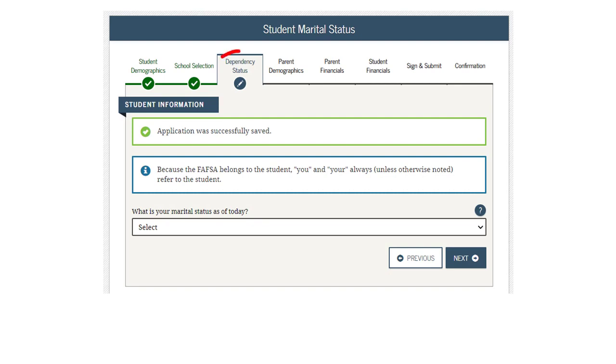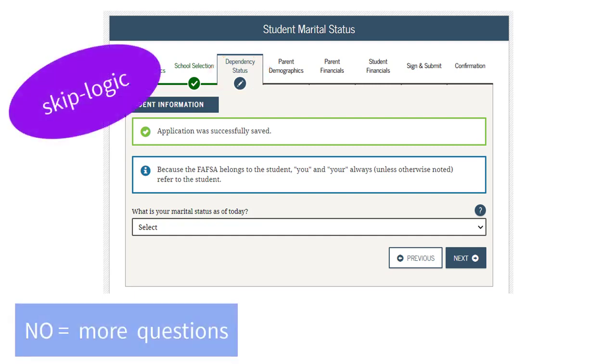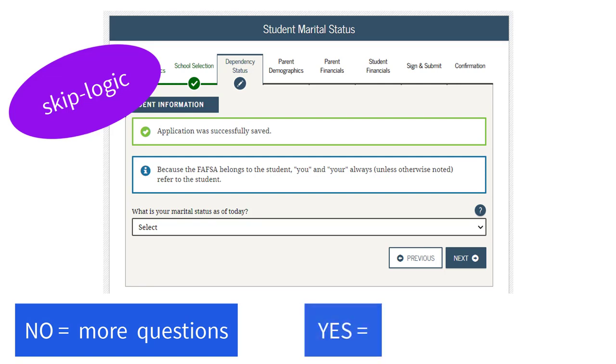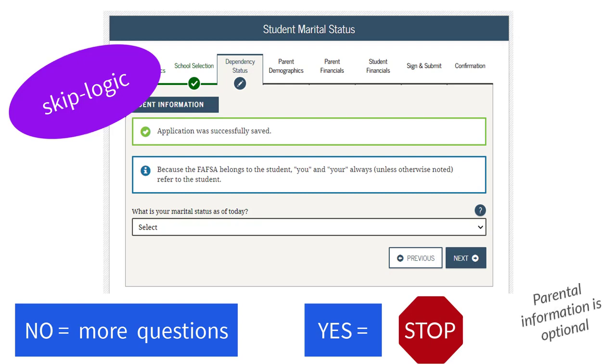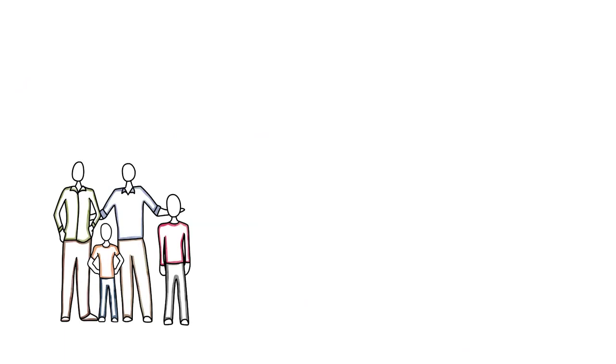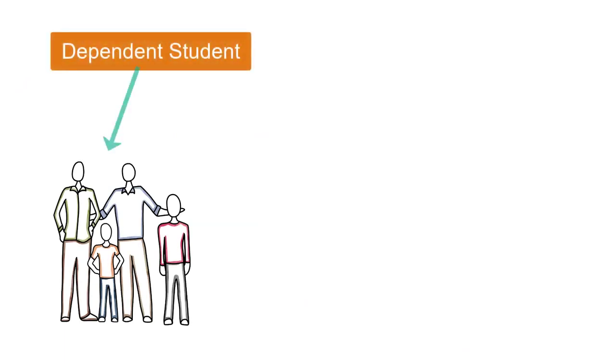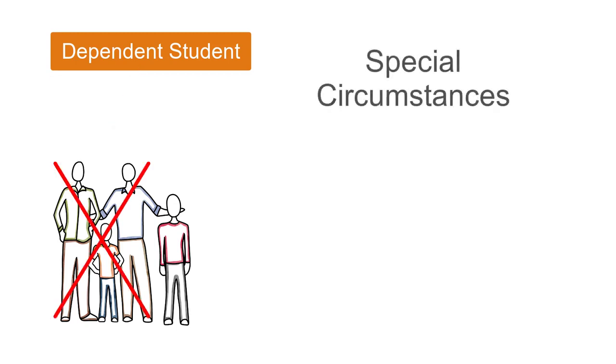The next section is dependency status. This is where it is determined if parental information is needed. The questions are based on skip logic, so as the student answers no, more questions are presented. If the student answers yes to any of the questions, stop, and parental information is optional since the student would be considered independent. Even if the student is considered a dependent student and parental information is required, information about the parents may not be able to be provided due to special circumstances.